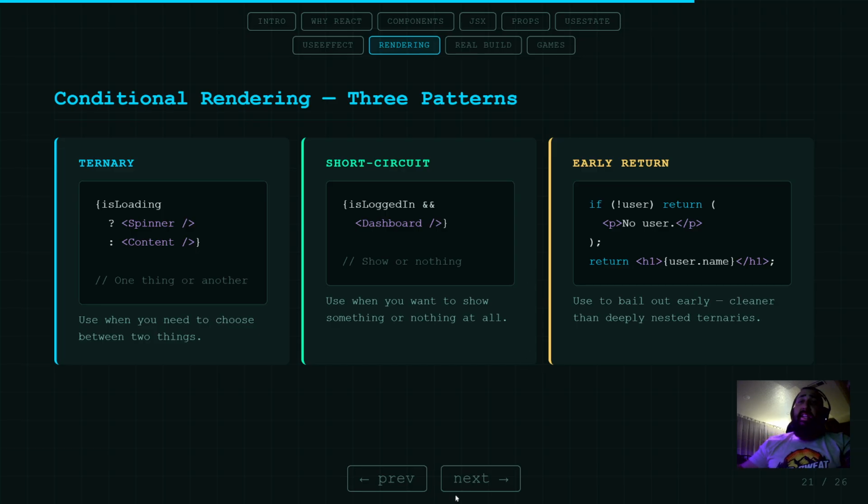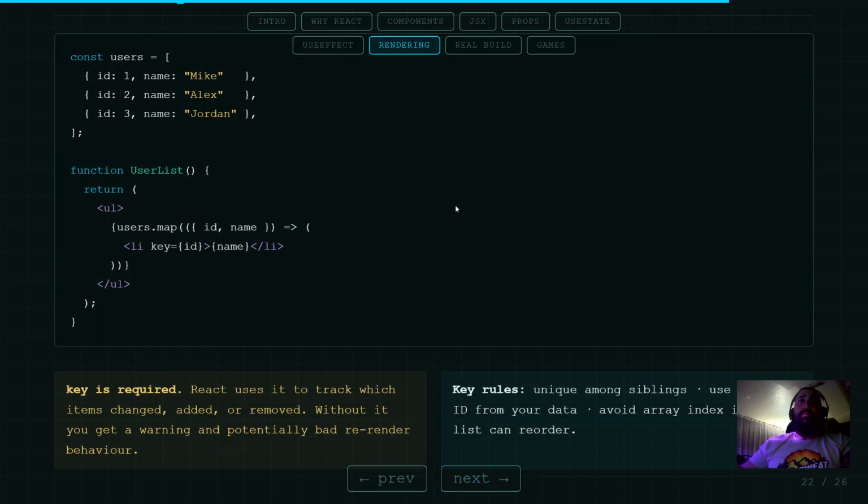Then we have lists and keys. Render an array of data with .map. The key prop is required when rendering a list. React uses it to track which items changed, which ones were added, which ones were removed. Without it, React can't efficiently update the lists, and you'll get a warning.